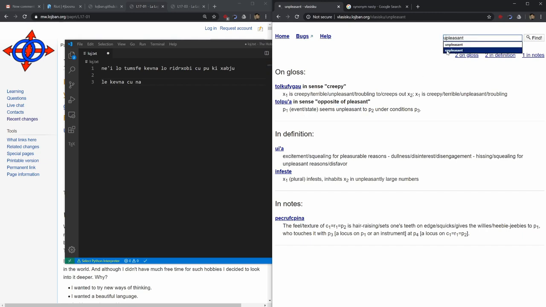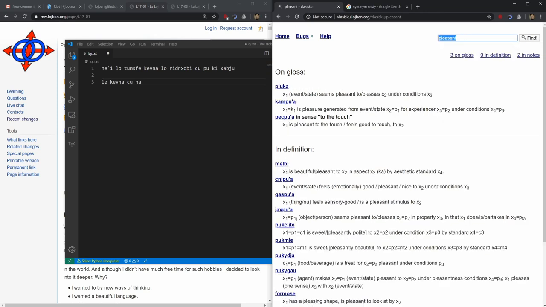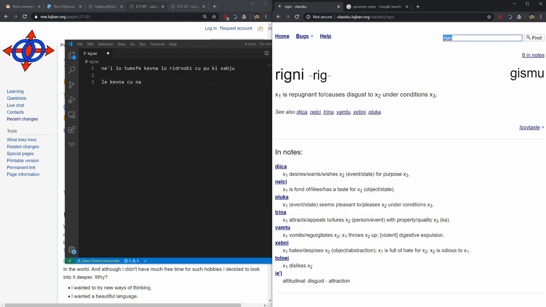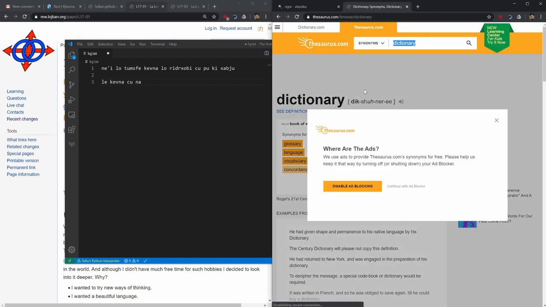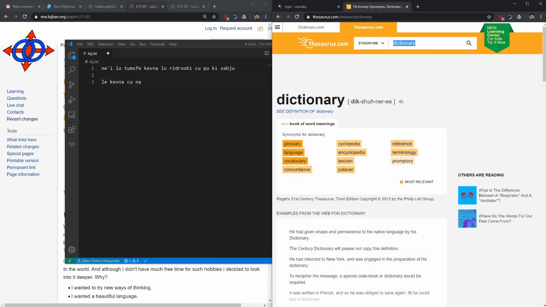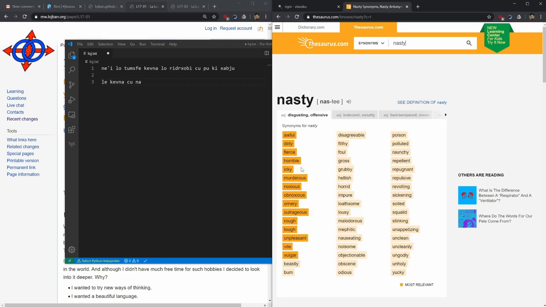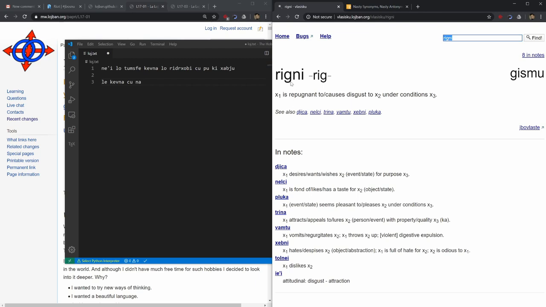What about pleasant? Pleasantness? No. Just pleasant. An event seems pleasant. Well, how about melbi? Melbi, maybe. So rather than just go through some of these things, let's look at one of the words that I've looked up before. So repugnant. Yeah, see, that's really what we want, repugnant. Maybe there's a different synonym dictionary that I can look at, like a thesaurus. Okay, synonym for nasty. Yeah, so there's a whole bunch of these. Repugnant is in there, so repellent, I guess, is another one, but we've got a perfectly good word here for repugnant.